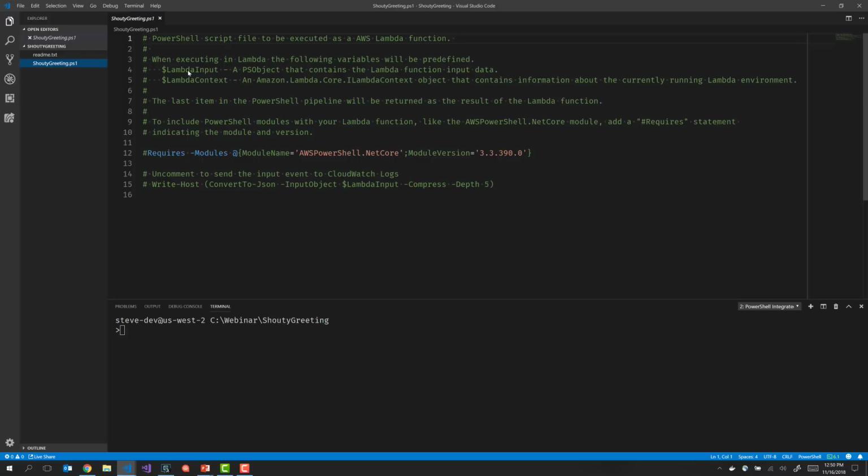And you can see here there's a #Requires statement written there. This is how we include dependent modules. In this case, we will be including the AWS PowerShell .NET Core module. You can use any module that you like, as long as it's built for PowerShell 6. This is running on PowerShell Core.